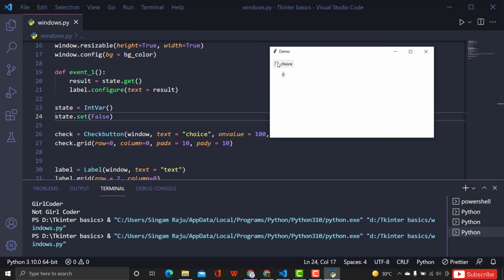So we can manipulate this check button in 3 interesting ways. One is using a Boolean variable, another is using a string variable, and the other is using an integer variable. A Boolean variable will take just true or false as values. A string variable will take everything as a string. An integer variable will take integers as the values. You can manipulate this check button according to these 3 methods.